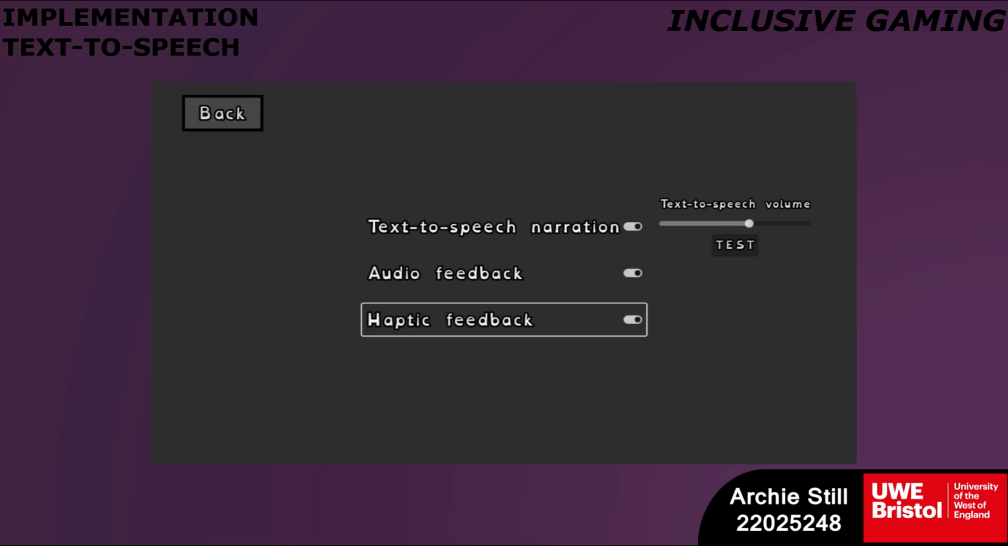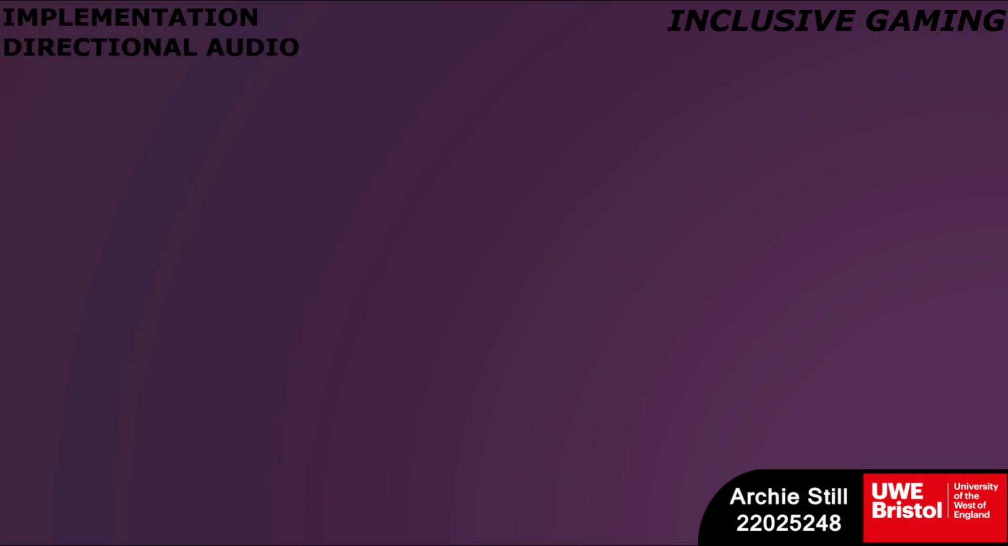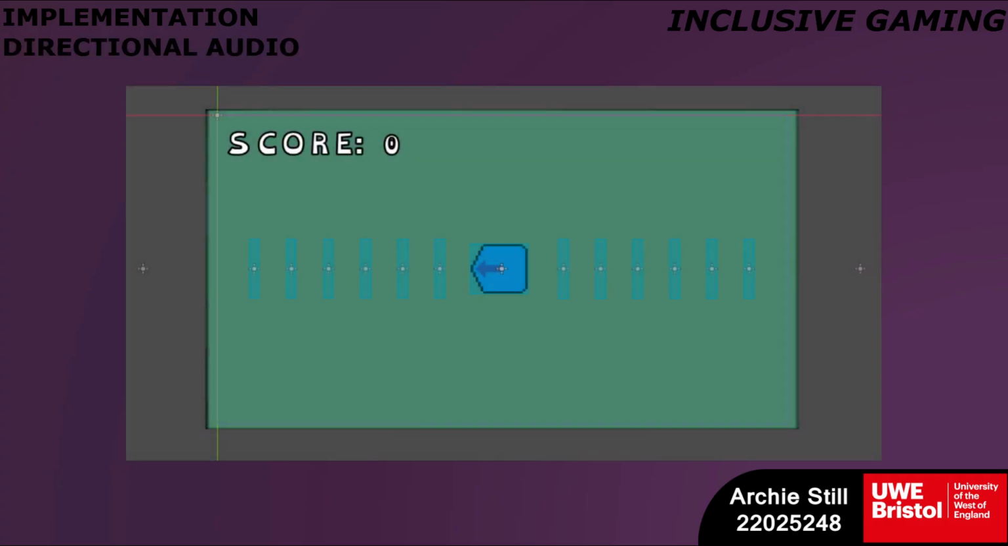Haptic feedback activated. Audio, text-to-speech, back, main menu. Options, quit.